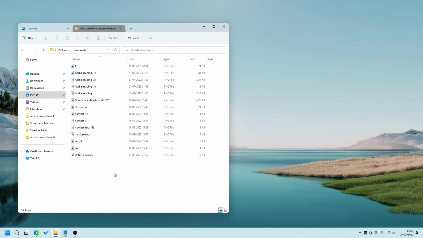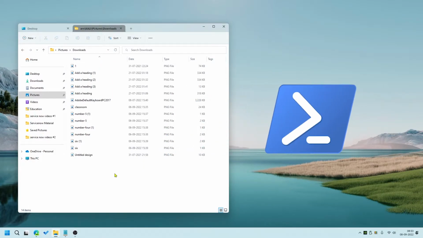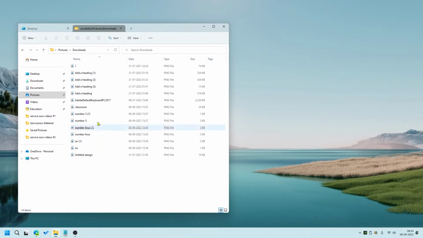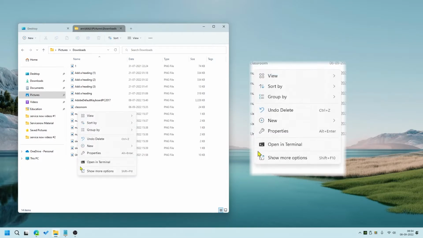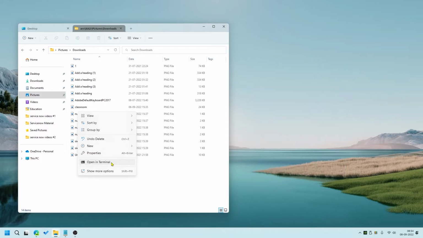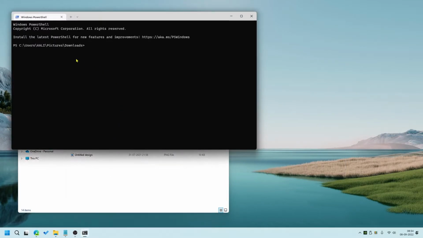We can do that by using Windows PowerShell. Let me show you how it is done. First, in the folder that contains the PNG files, I'm going to right click here and click on this open in terminal. By clicking on this open in terminal, it will open the Windows PowerShell in our folder path. Here you can see my current folder path is located in the PowerShell.